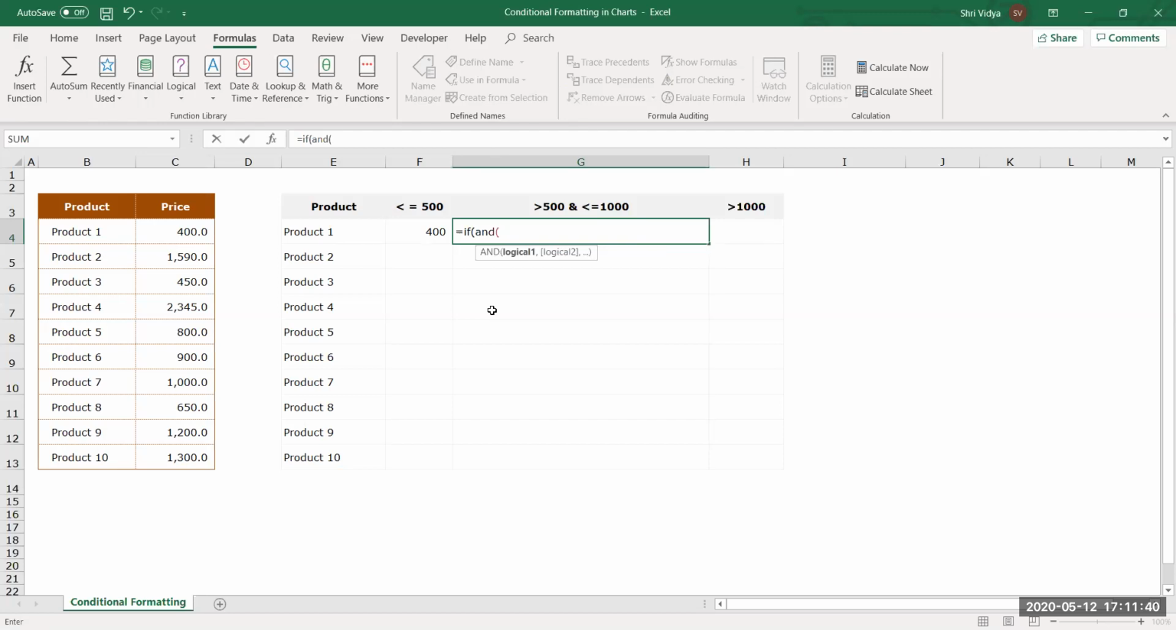Within the AND function, I'll check whether this number is greater than 500. And the next condition, the same number should also be less than or equal to 1000. When does AND give me true? Only when both the conditions that I have provided evaluate to true. Only if the given number is between 500 and 1000 does it give me true as the answer. Even if one of the conditions fails, it gives us false. So using the answer of the AND function, I am going to decide whether this number has to be displayed or not. If AND gives us true, this value should be displayed. Else, again NA error. So the NA function will give me an error.